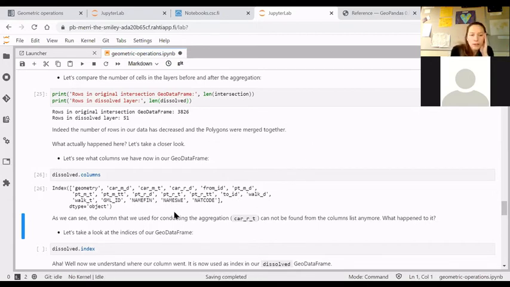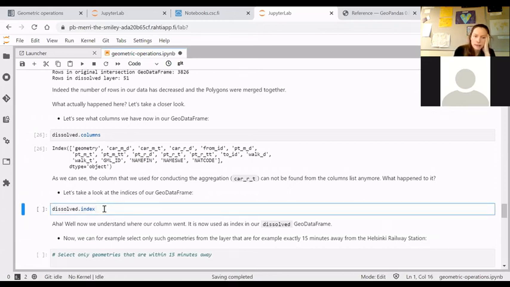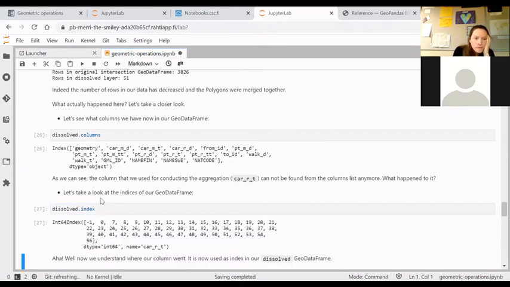So if we look at the columns, we have the original columns, but excluding the one that we used for aggregating the data because it is in the index. So then the values in the index are the unique values that we had in the column that we dissolved by. And then the name of the index is the name of the column.